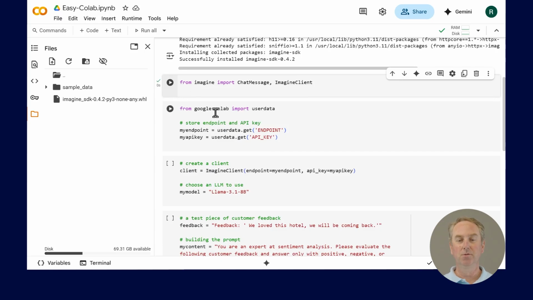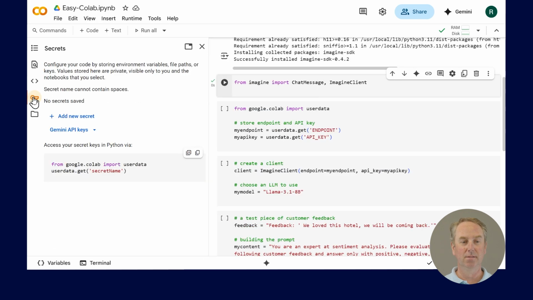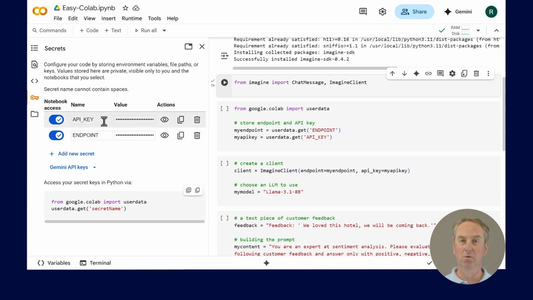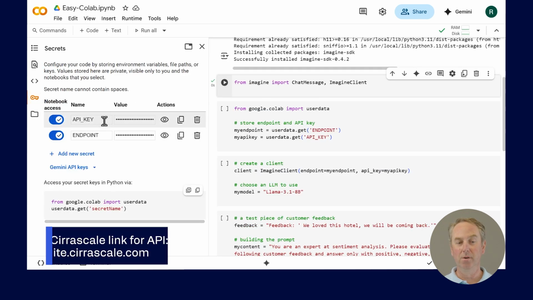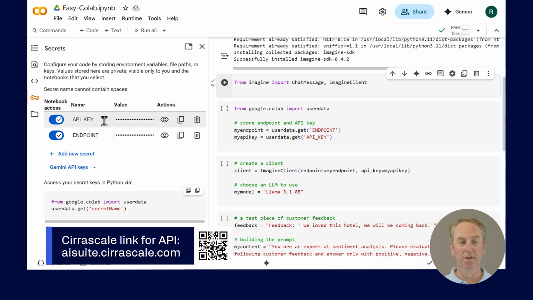And then we need to import some user data. So one of the things that has to happen here is we need an endpoint, which is where the API is located, and we had an API key. In this case, the secrets should be here. I've already stored them, but you can go get one of these from aisuite.serverscale.com and put those in here yourself.